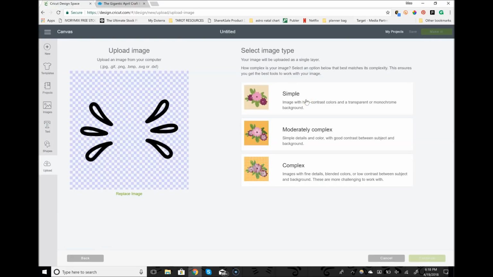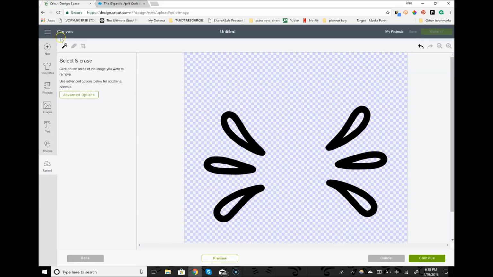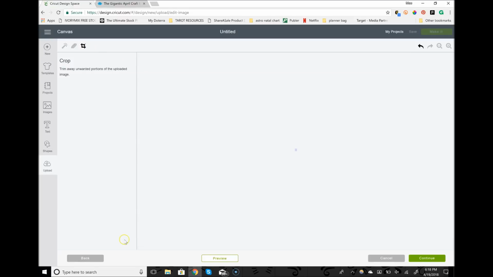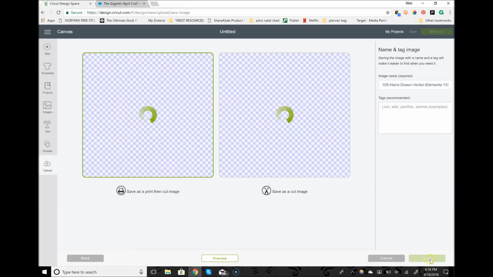Because this is a black and white file, and because I'm just turning it into a cut file anyway, I'm going to hit simple, continue. We don't have to clean anything up. You can see it's already a PNG file. Because I know this is not going to fit around my bride script, I could cut it. If I could figure this out, I could crop it and then flip it if I wanted to. I'm not going to do that though. Undo. I'm just going to leave it as it is because I'm going to show you a different trick in Design Space. So we're going to hit continue.